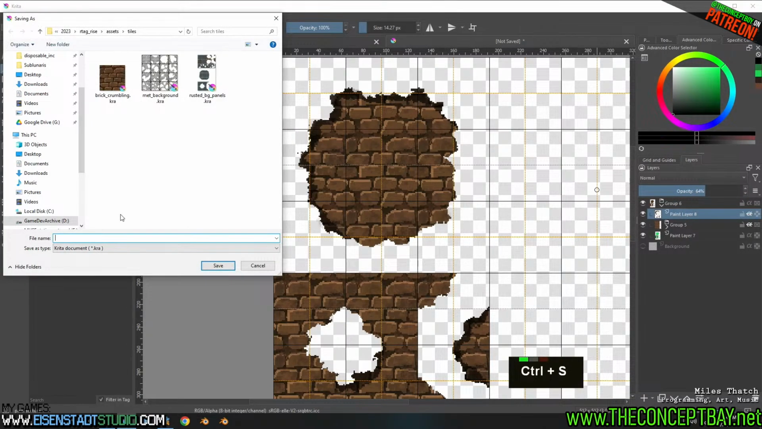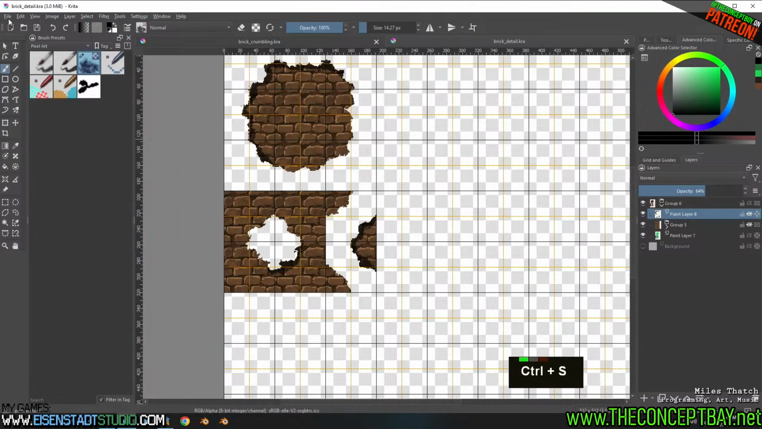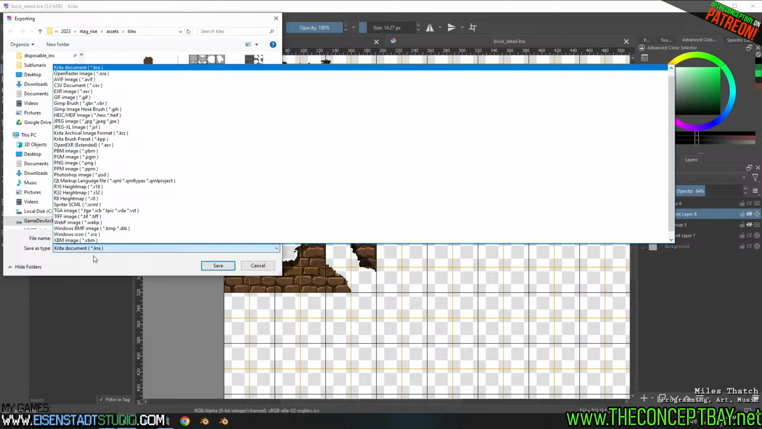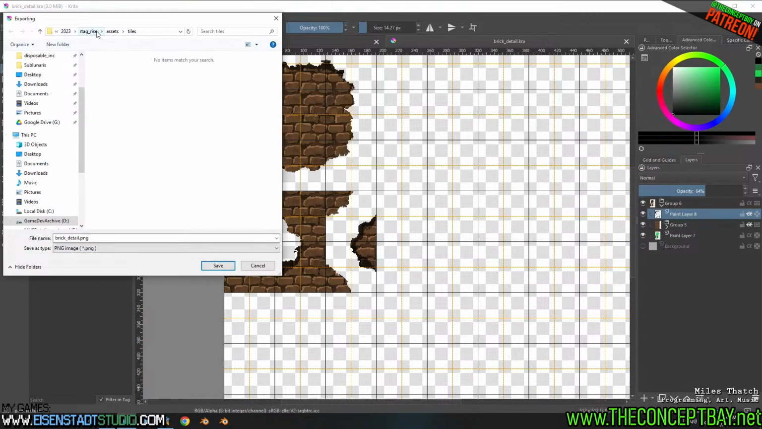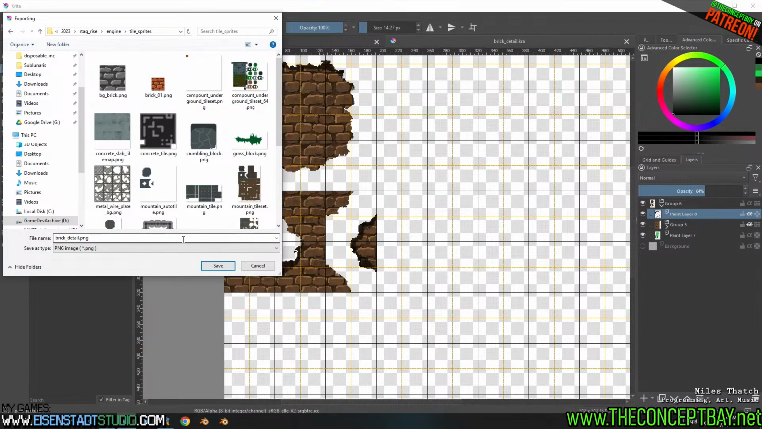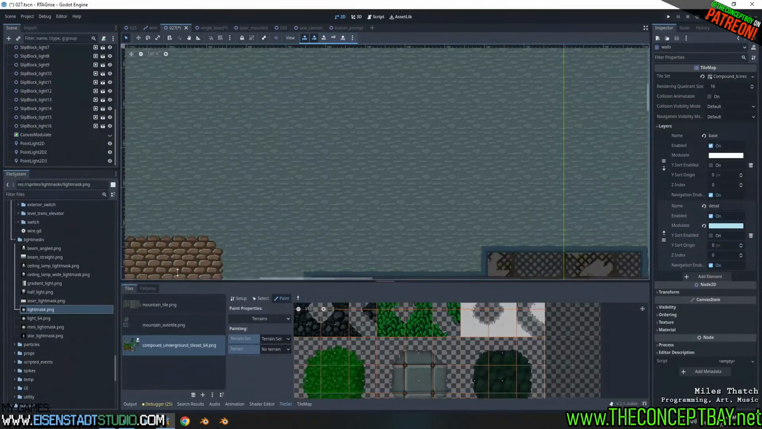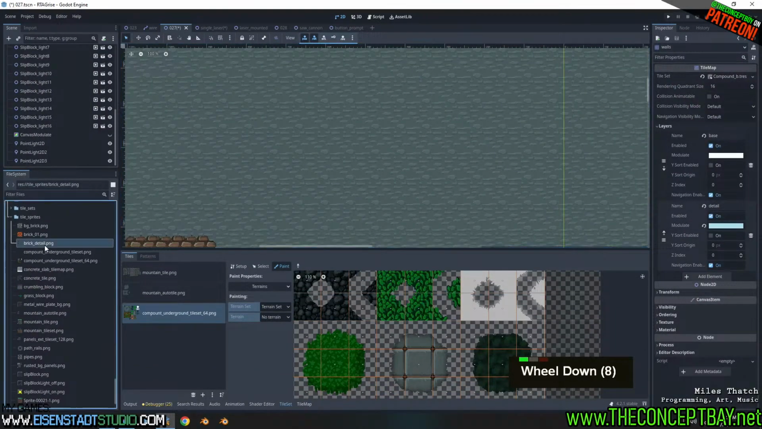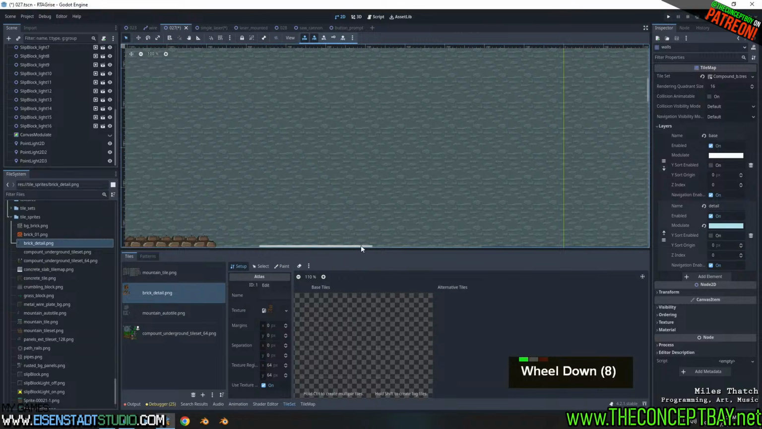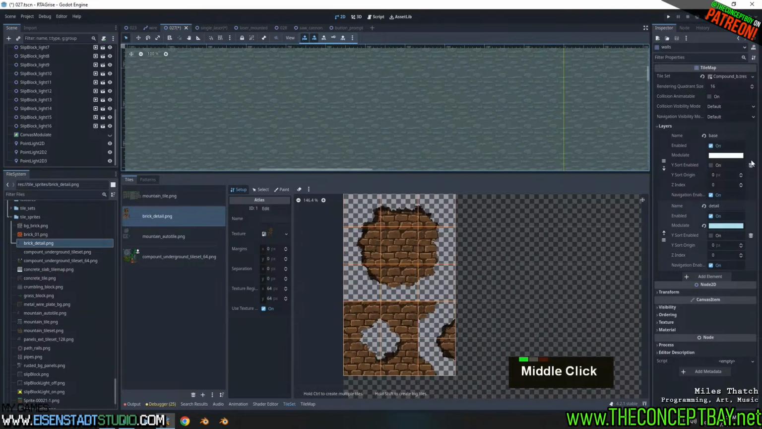There we go. Okay, assets tile, brick detail. Just like a detail layer, and then we can add stuff to it afterwards. Export PNG, assets, no, engine, tile sprites, brick detail. Yes. Nice. It is a terrain.